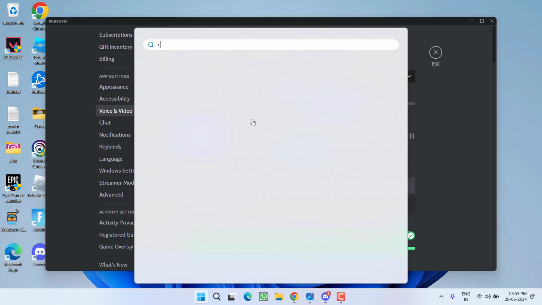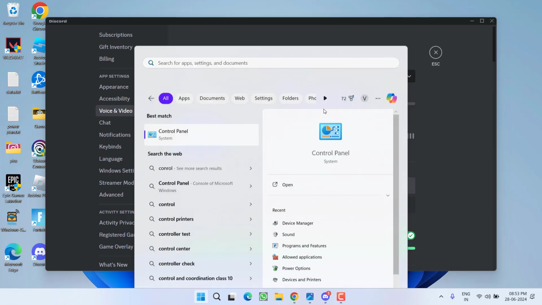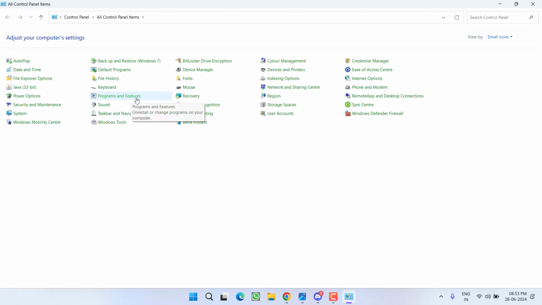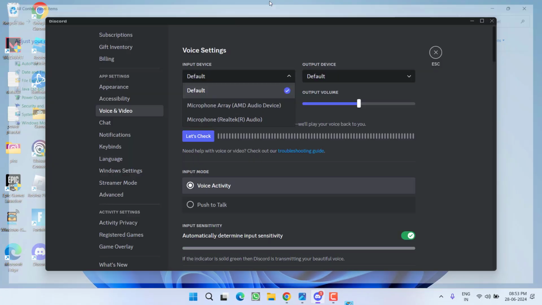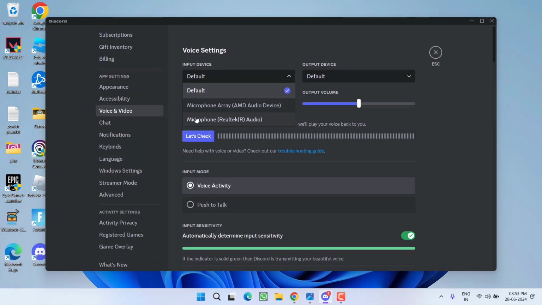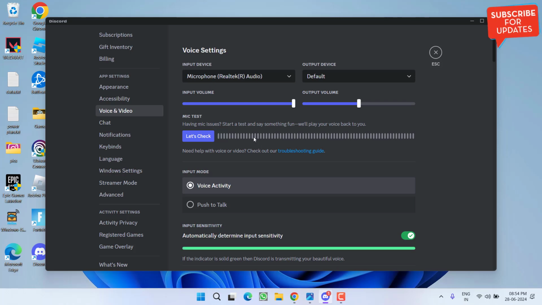To check the actual mic, you can again open control panel, open sound settings and under the recording tab, you will get to know the default mic. Once you find the default mic, from this drop down list, choose your default microphone, Realtek Audio as your default mic. Once you have chosen, try to recheck if the mic started working or not.